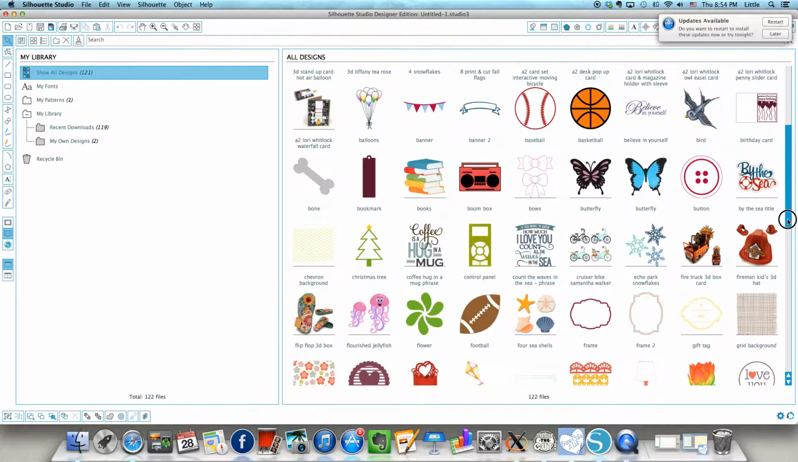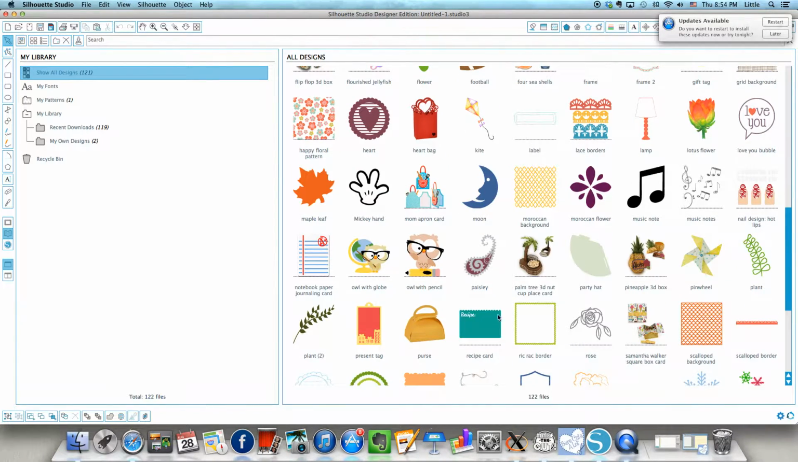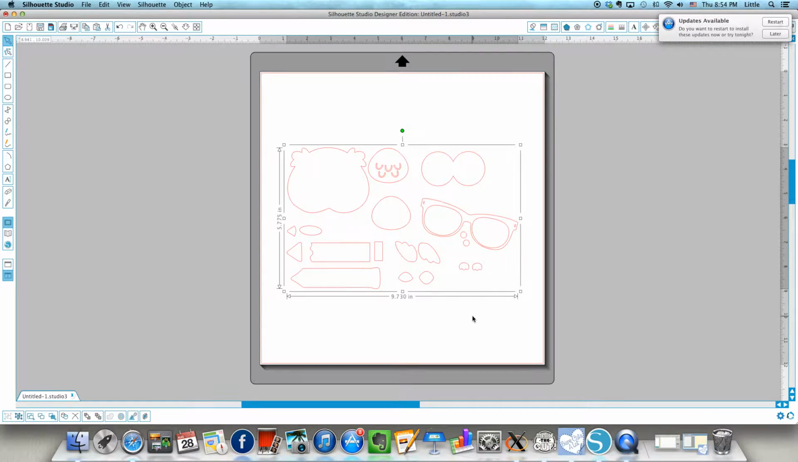And I'm going to look for a file. I actually already know what I'm going to use. I'm just going to find it. There it is. I'd like to go ahead and use this owl with pencil file. I think it's super cute. So we just simply double click on it and it pulls right up on our screen.